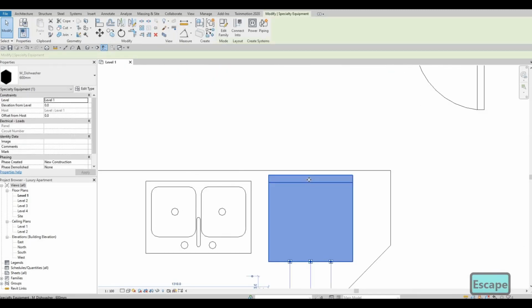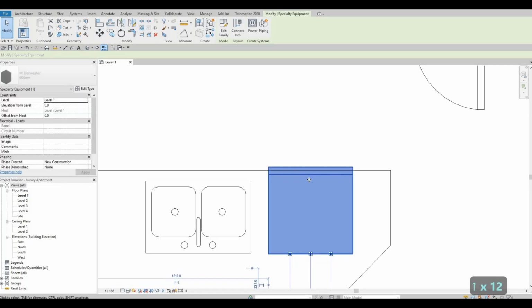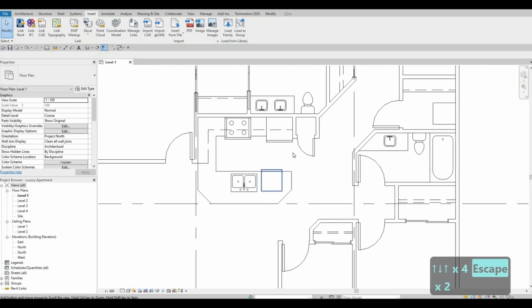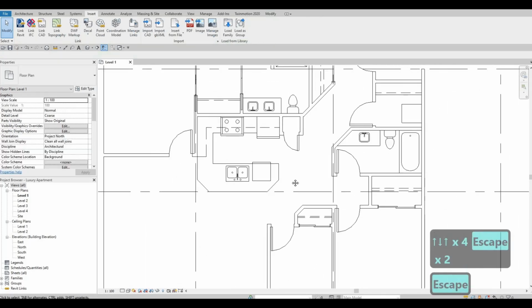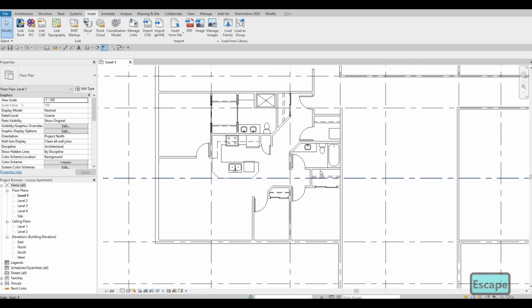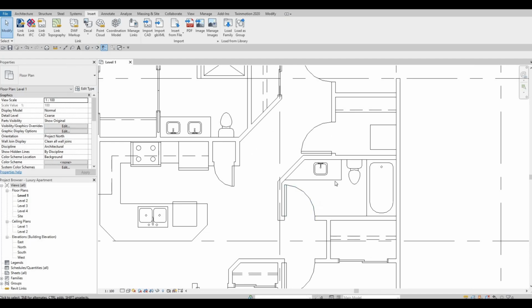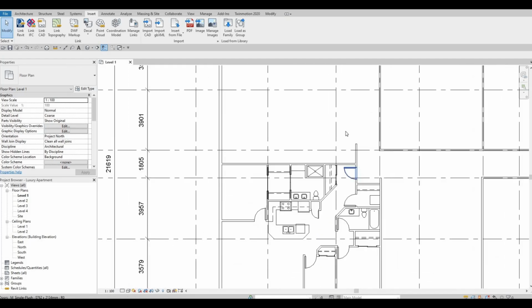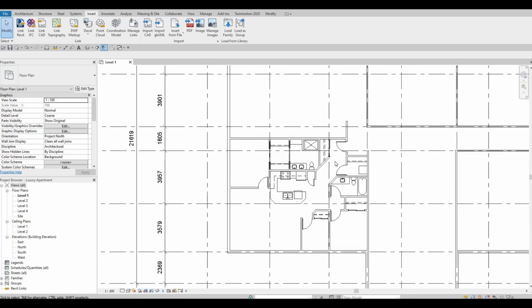And then let's nudge this one in the front, representing the dishwasher, and that looks perfect. We have the pantry, the kitchen is done. And then I'm just double checking everything. It looks good.